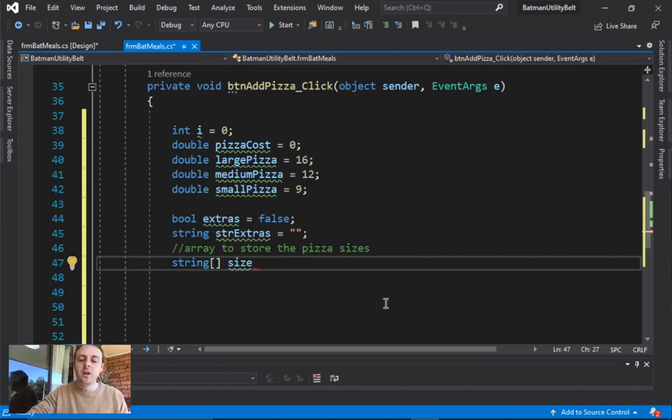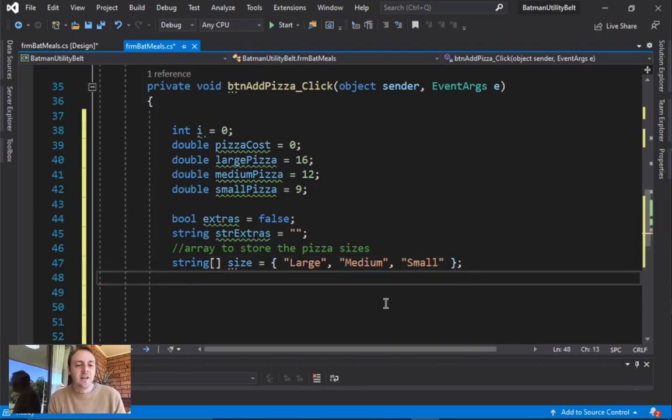So let's move that out of the way. An array called size, so a list of items called size that can store the following values: large, medium, and small. So this array called size can store 3 values: large, medium, and small. And I'm just going to give you these comments here so you can understand what is stored at what location.